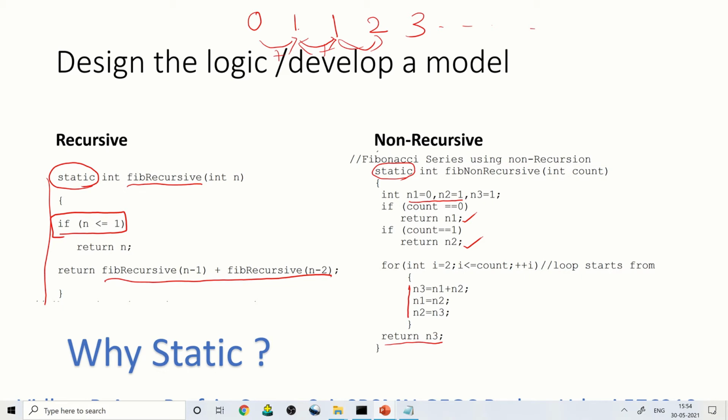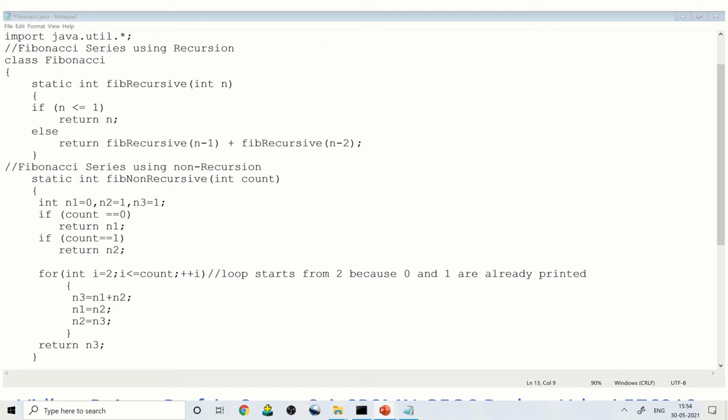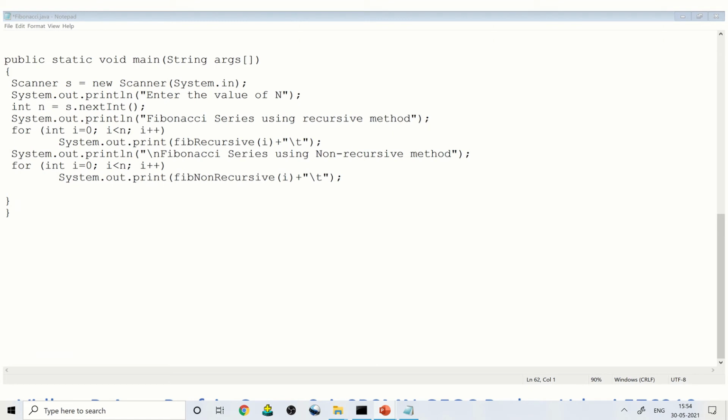Now the input is ready. We know what should be the input, what should be the output, and what should be the actual coding. Let us put all these things into a complete code. We will just create a class called Fibonacci and we have added two functions, one is recursive, the other one is non-recursive. Then this is the main method. Here I am just using a scanner to read the input. I'll get the value of n and I'm just going to call the Fibonacci series till n by using a for loop here. This is simple coding. Am I correct? Let us see the demo.